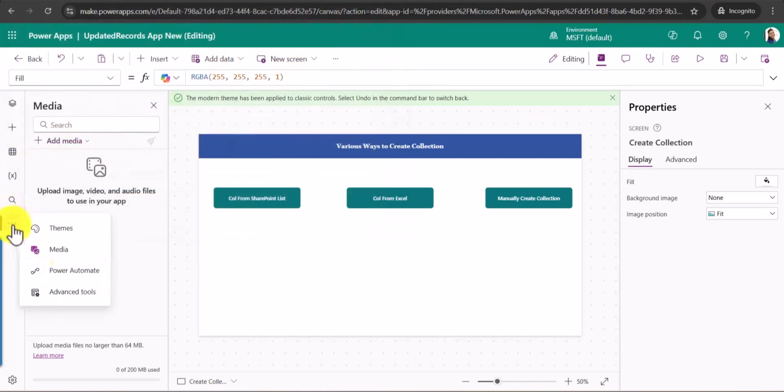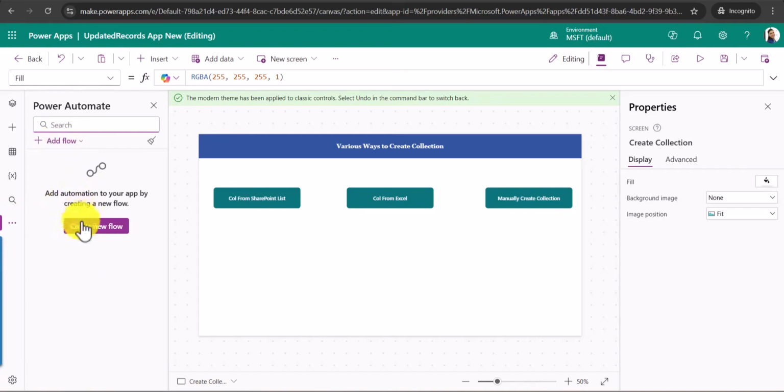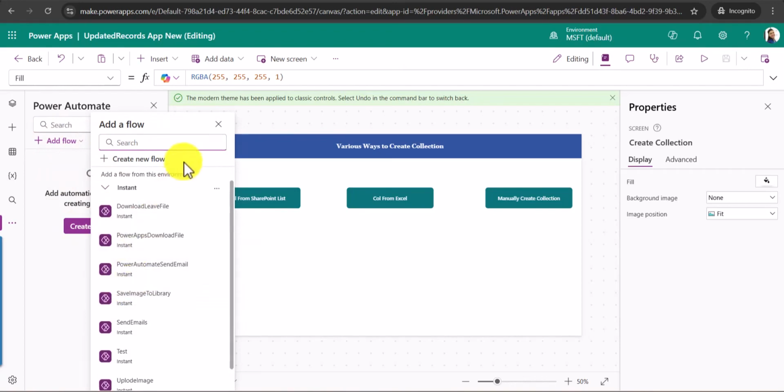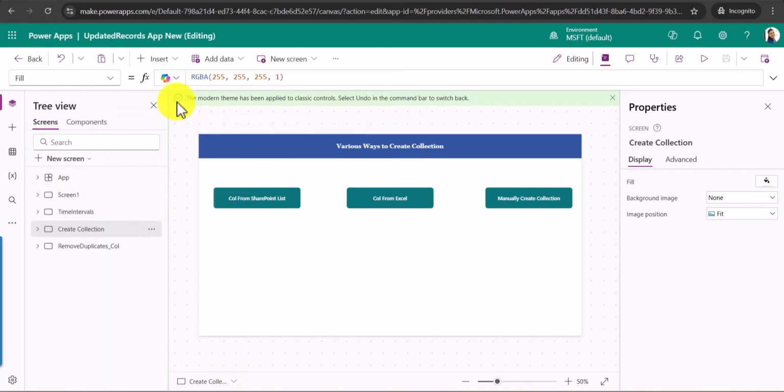And then if you want to add any Power Automate flows to this application, by clicking this one here, either you can create a new flow, or if anything is already present, you can take those flows also. Okay, till now we have seen some of the useful features for this Power Apps application. And now let me show you one thing.